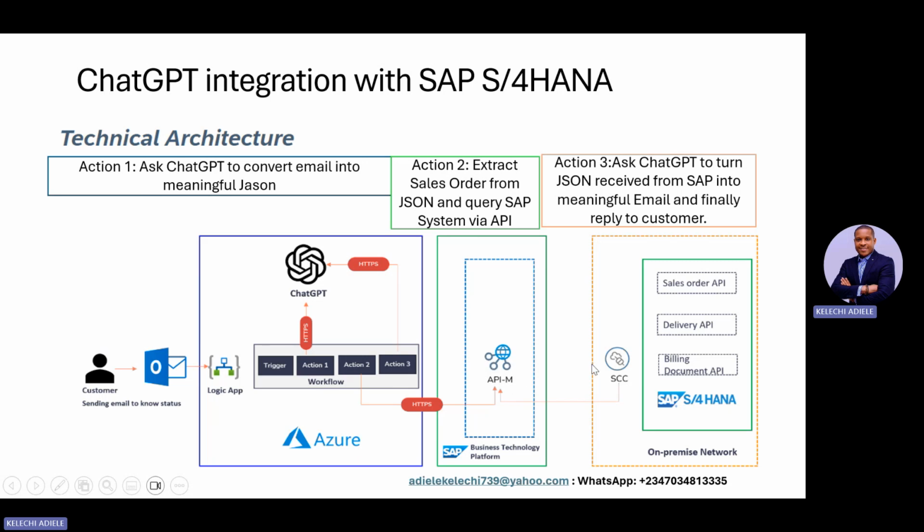And of course, once the exchange of file happens and the conversion of JSON happens, task three will be to ask ChatGPT to turn the JSON file from SAP into a meaningful email and finally send a reply to the customer. So basically, it gets into the SAP S/4HANA system. The initial instruction is read, and automatically we send an email to the customer based on his request for a sales order that happened in action one.